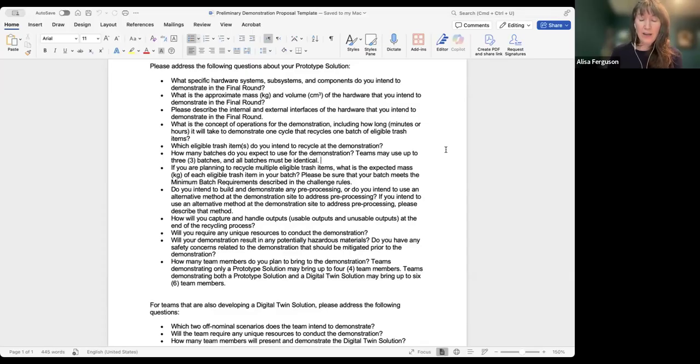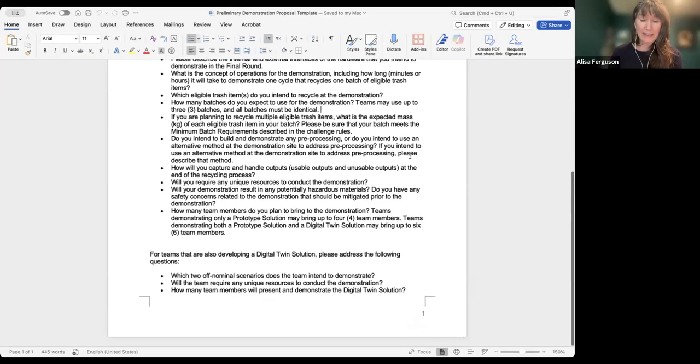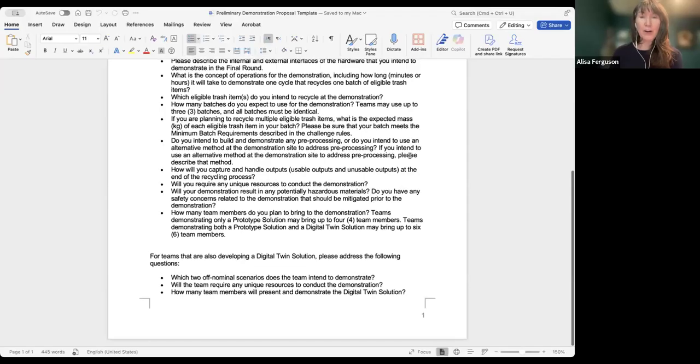Finally, we'd like to know how many team members you intend to bring to the demonstration. Teams demonstrating only a prototype may bring up to 4 team members, and teams demonstrating both a prototype and a digital twin may bring up to 6 team members. Now, if you're only submitting a prototype solution, you're done with the preliminary demonstration proposal. If you're also submitting a digital twin solution, there are a few additional questions to answer.